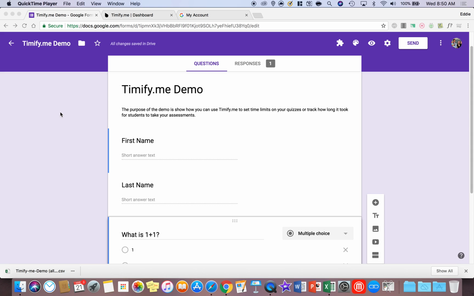Now, you don't have to set a timer limit that stops them from completing the assessment, but it'll let them know they've gone past the amount of time and they can still submit it. But there is a feature that even lets you stop them from submitting it, and that's kind of a dangerous one. But if you truly wanted an assessment that had to be a certain amount of time and you had to shut it off, it'll let you do that.